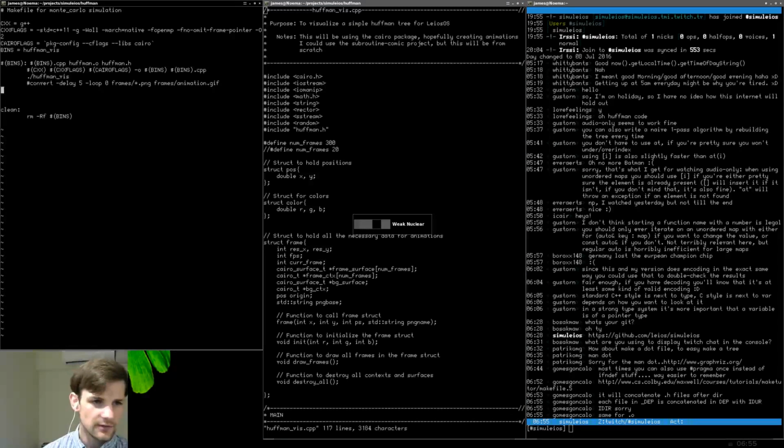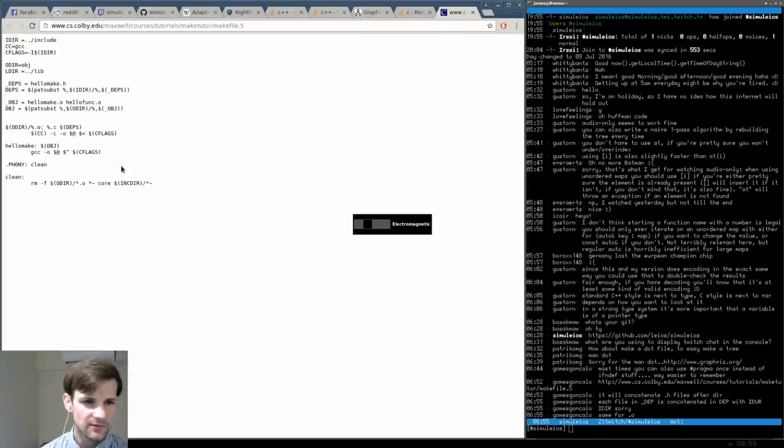Here's what we need to do. We need to go up here, remove this guy from here. Okay, so we have the bins, and the bins is going to be Huffman visualization. That's fine. And then we want to run the whole thing with the makefile. Okay? So now what we want is, let's see. Phony clean, we don't need that right now. Hello make.o, hello function.o. So hello make.h.